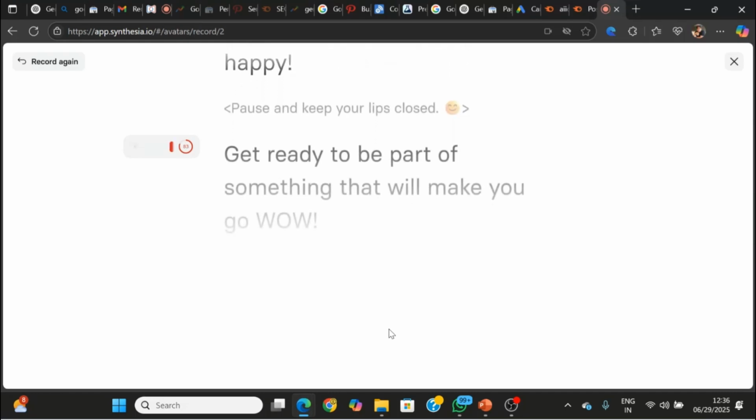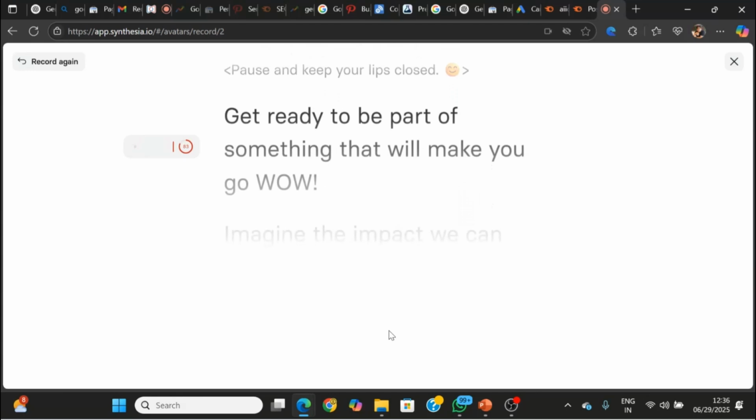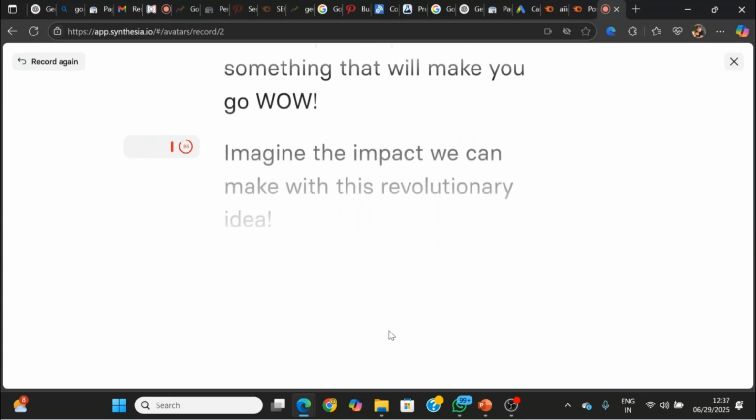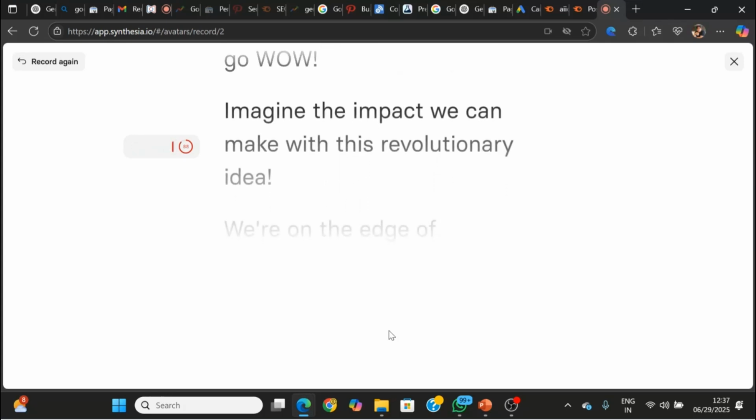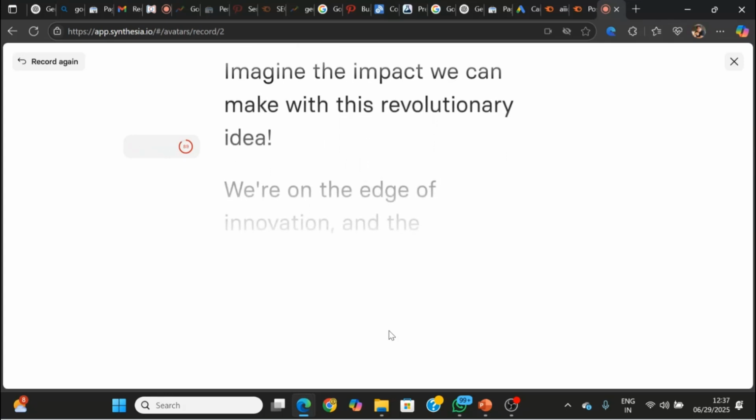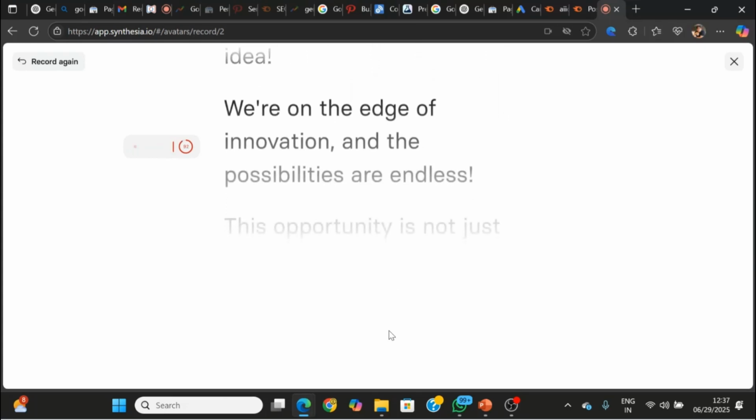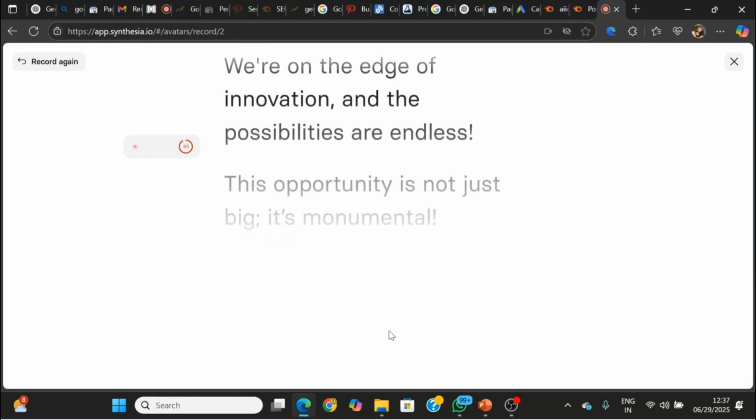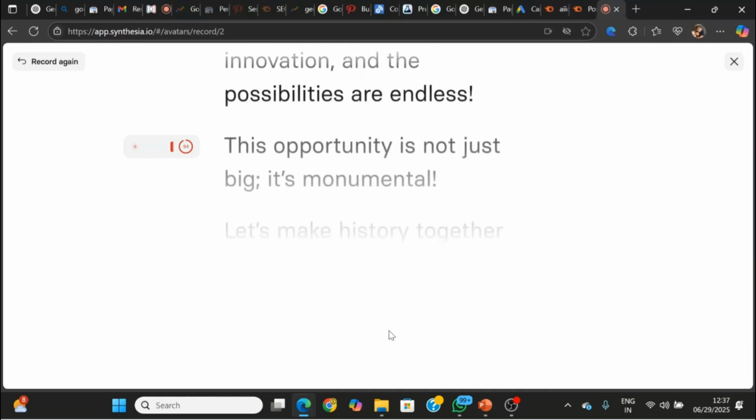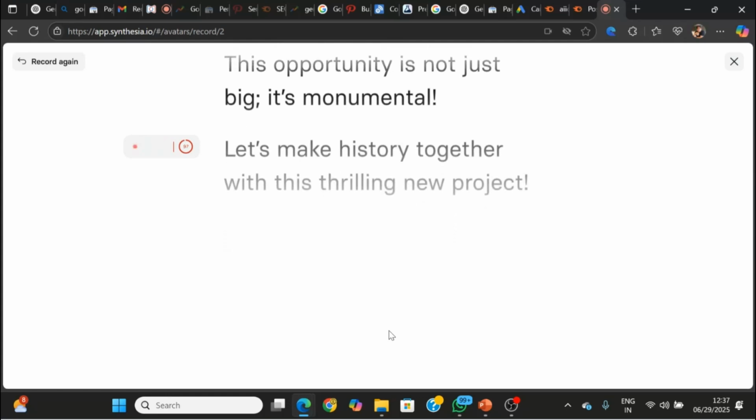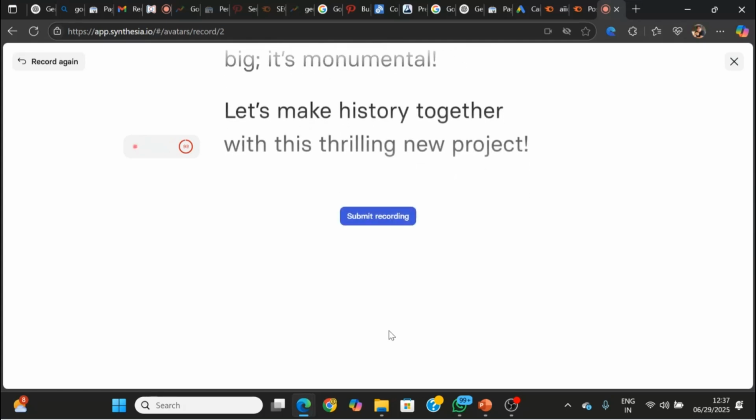Get ready to be part of something that will make you go wow. Imagine the impact we can make with this revolutionary idea. We are on the edge of innovation and the possibilities are endless. This opportunity is not just big, it's monumental. Let's make history together with this thrilling new project.